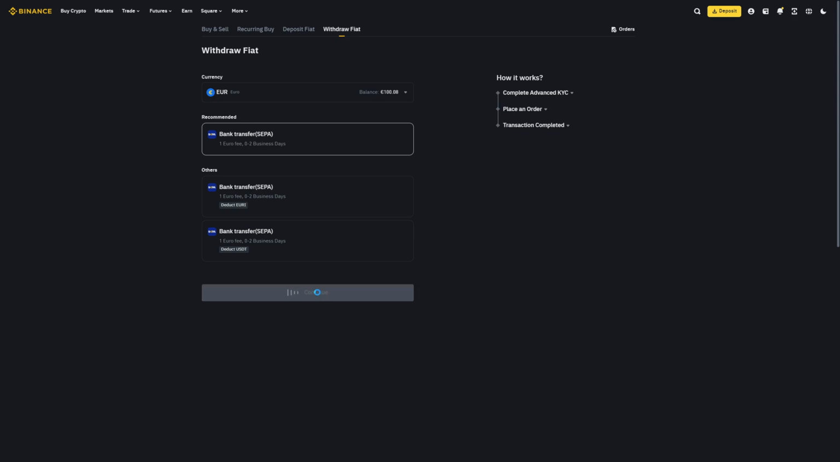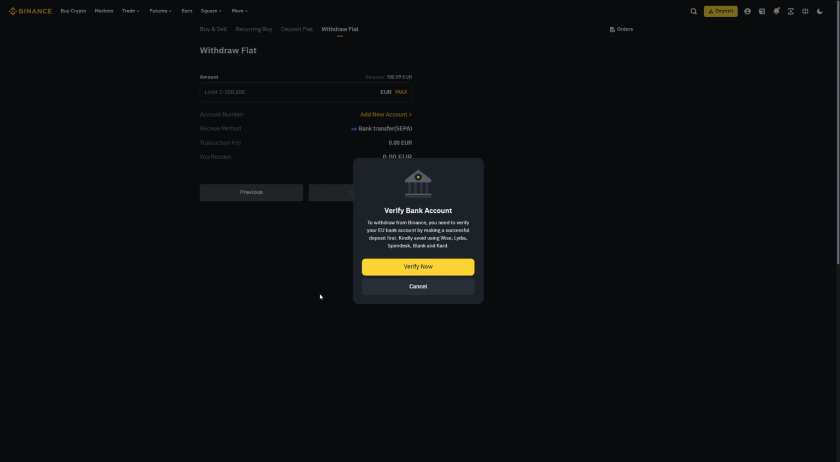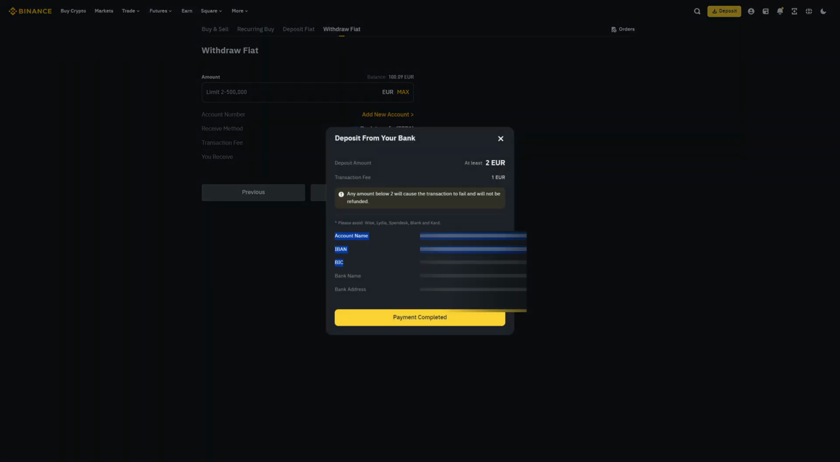Now I've selected the right option, which is SEPA bank transfer. I click on continue, and then what will happen, if you have never withdrawn fiat before, you actually first must make a deposit. This is for verifying your bank account, so you first have to make a deposit, which is exactly what we will do. Simply click on verify now. And then you get these details.